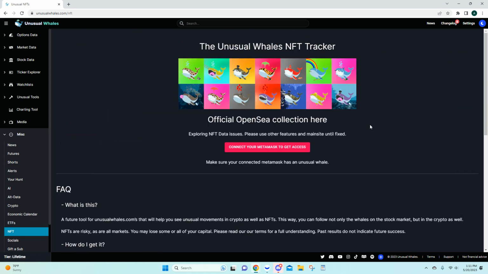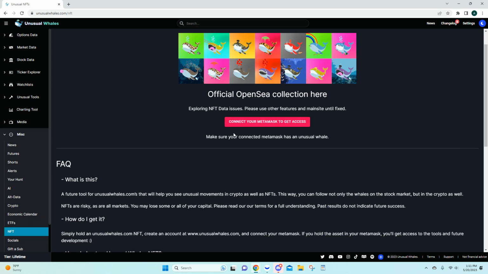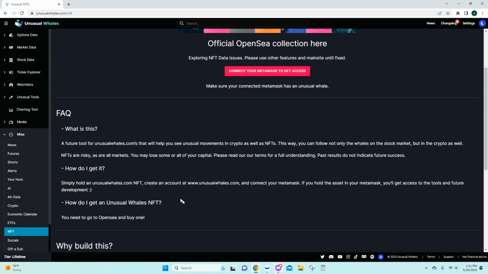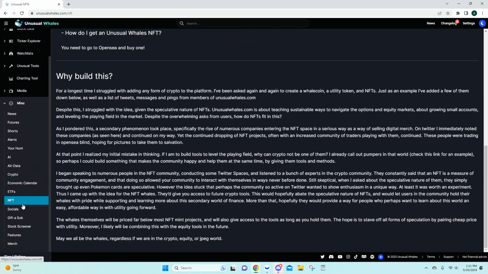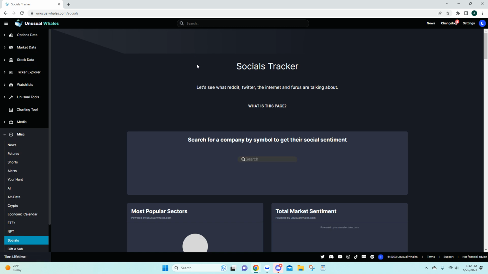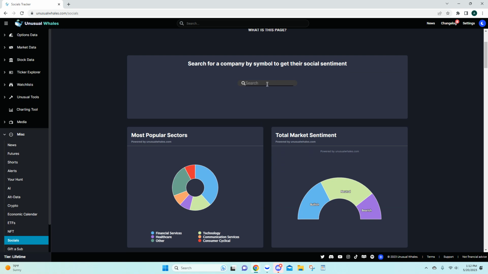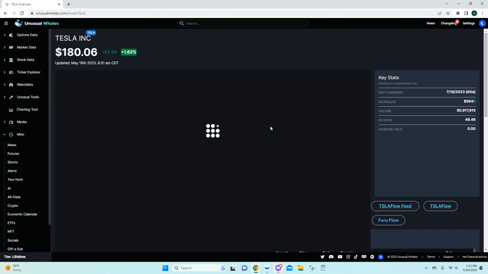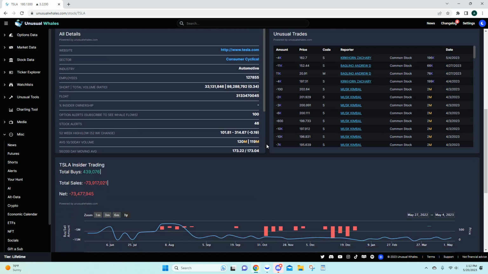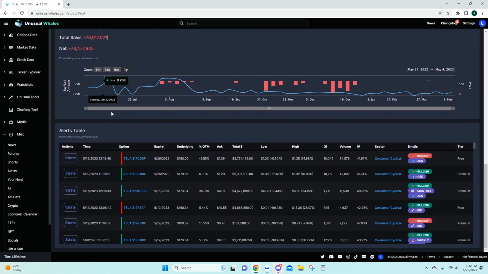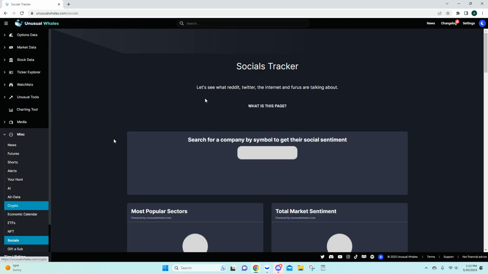Some NFT information also. If you have Metamask, you can connect that here and get some NFT information. Your social area. Again, you can search for a company and get their social sentiment. So let's look at one that people are always talking about. Let's look at the whale view on Tesla. You get all that information packed into one, and then you get that alerts table as well. But let's go back down to here.